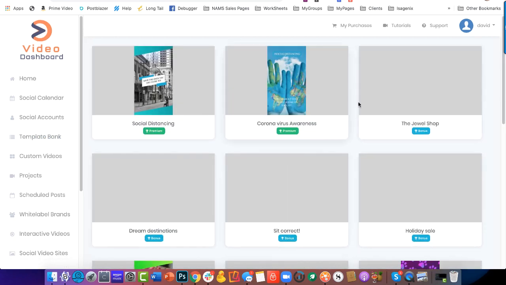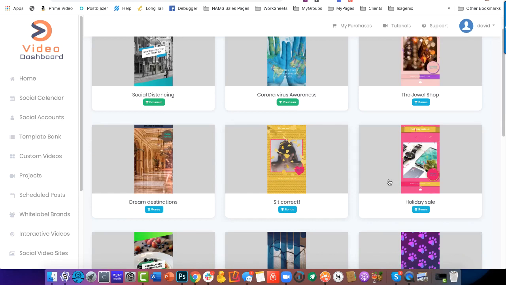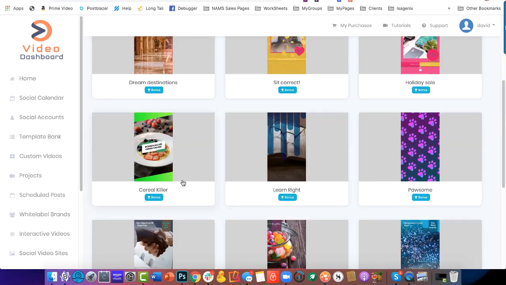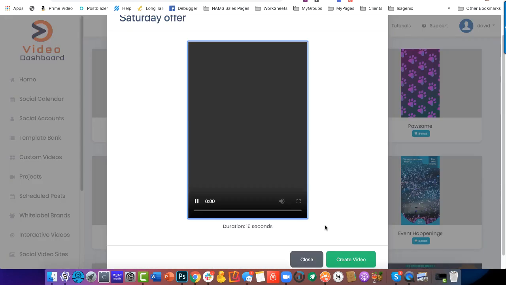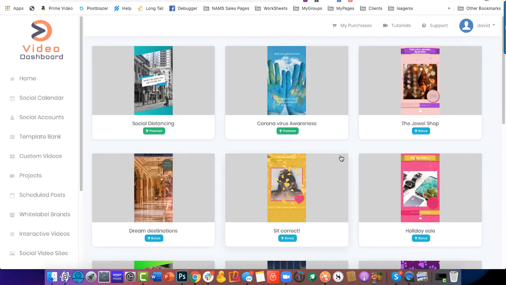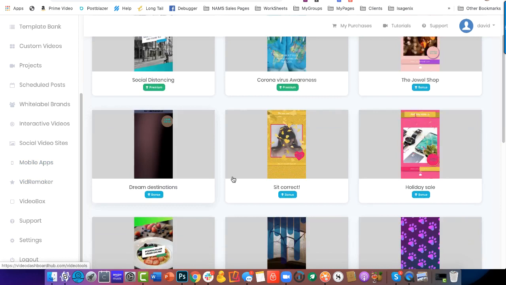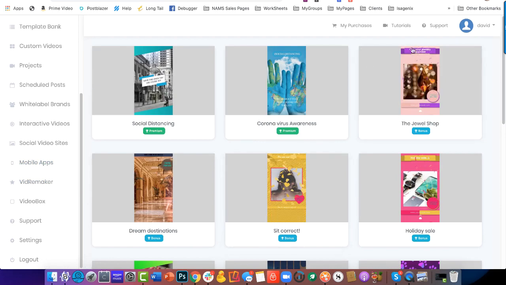And you'll see these are the sizes for the Instagram videos. And some of these are pretty cool. You can use those as well. And if we want to use it, we just click on Create Video. Okay? So that's Video Dashboard, and I think you can use any of these tools. They're available for you, so just take a look, and I hope that helps.